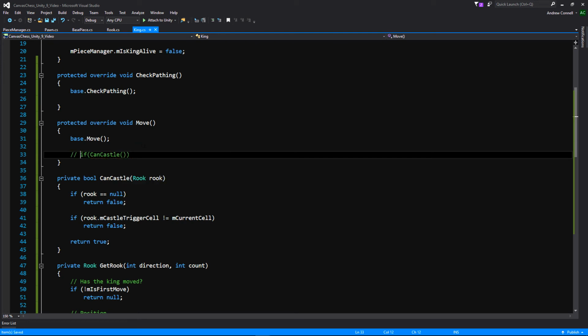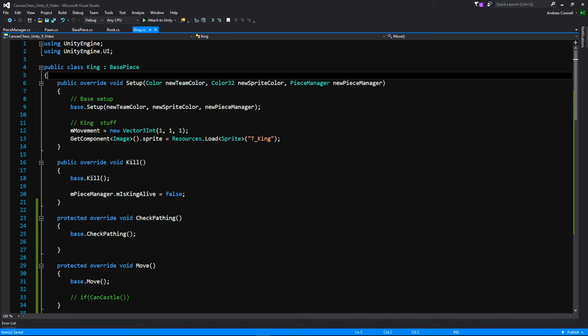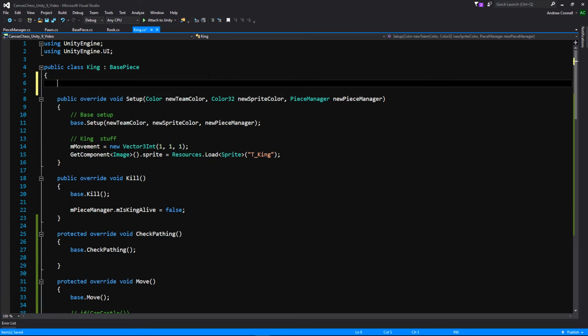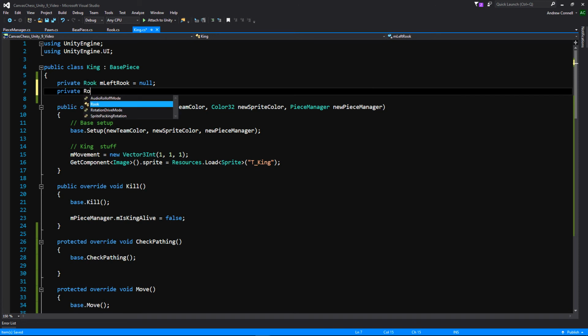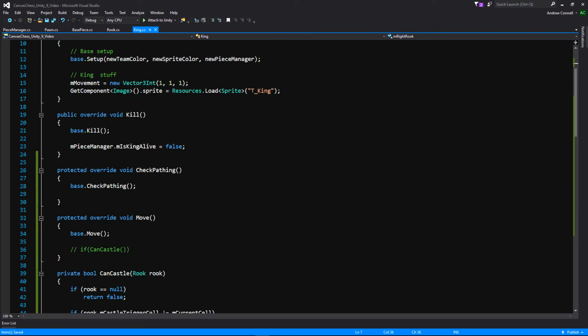let's comment that out. We're going to be needing two specific references to rooks for the king, because we're going to be setting them in check pathing, and we're going to be checking them in move. So we're going to make a private rook that we're going to be calling left rook, initializing that to null. And then another private rook, it's going to be our right rook, and it's also going to be set to null. Okay, cool. So let's just go ahead and set those.